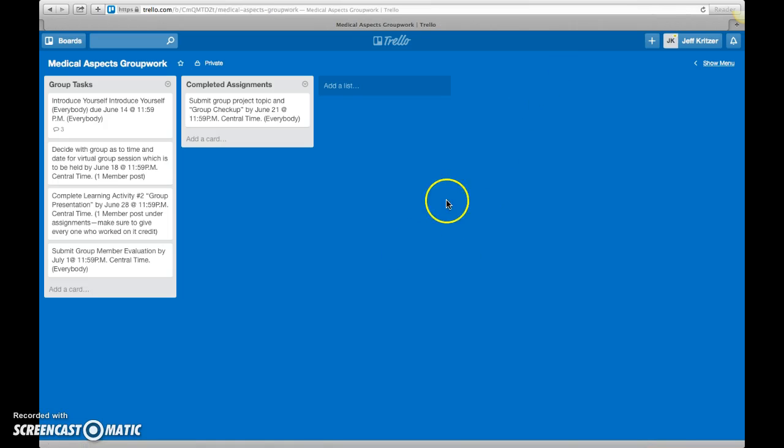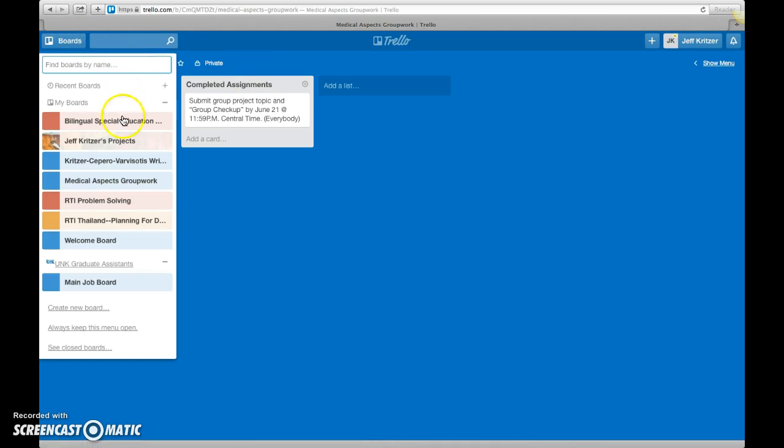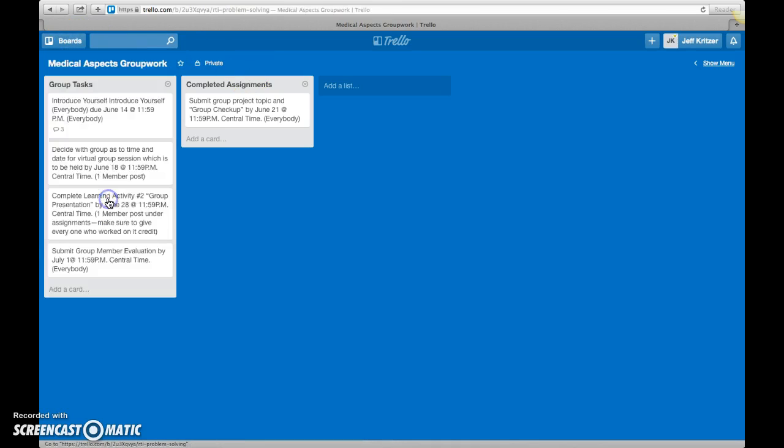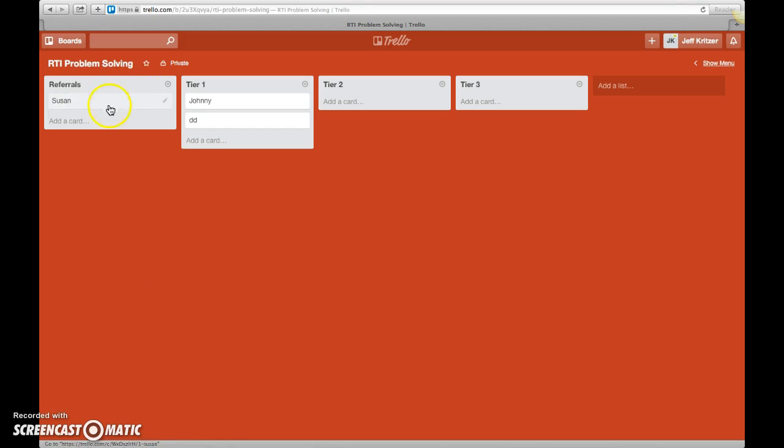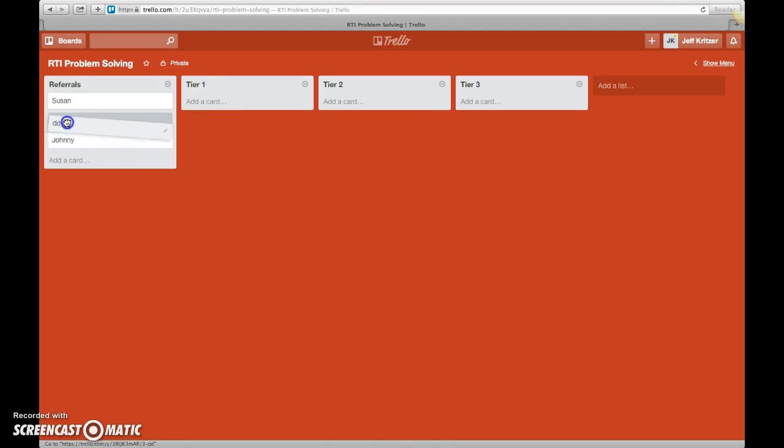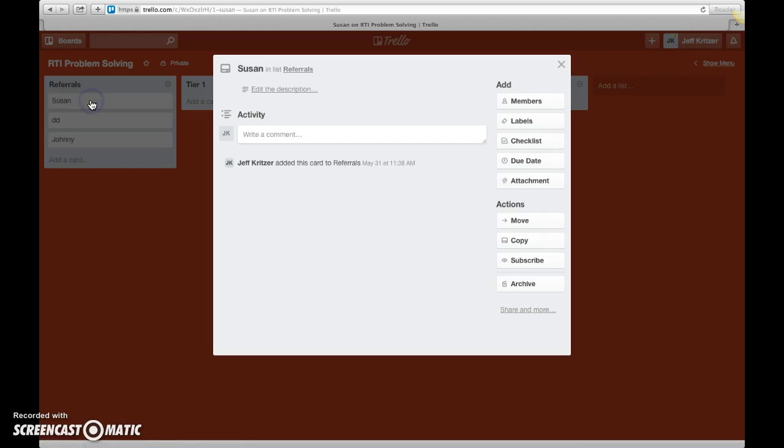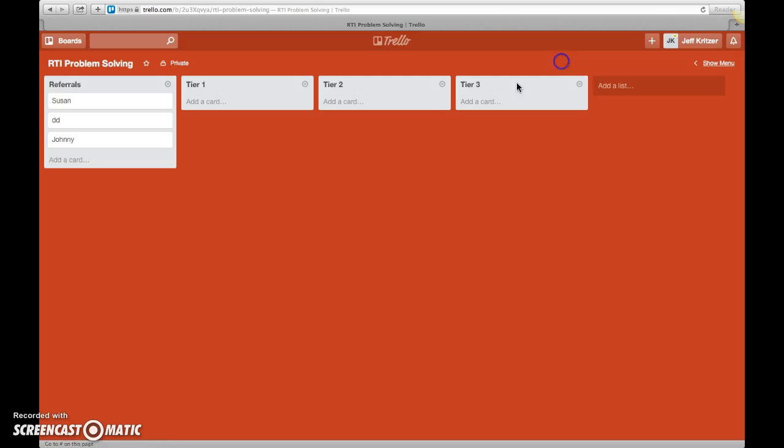I want to show you a couple of other things. I'm a big believer in response to intervention and problem-solving model, and I believe that Trello is very good for that. For example, let's say you have your RTI problem-solving team, you got a referral. Let's start from scratch here. You got a referral on three kids. Want to try something for Susan.